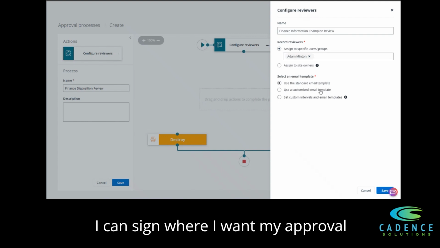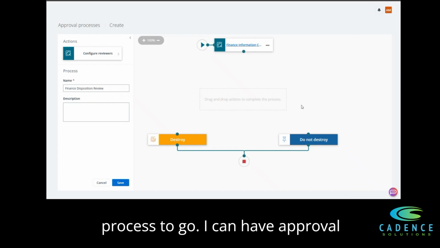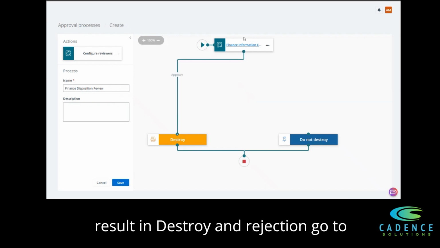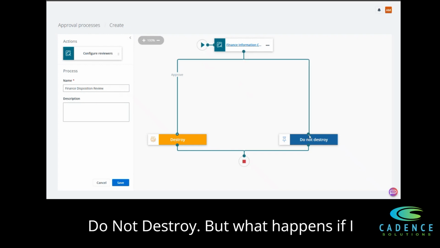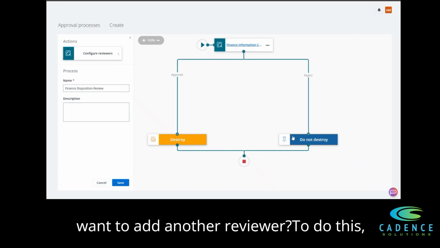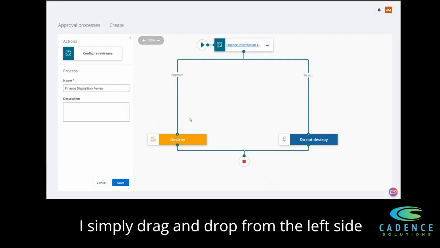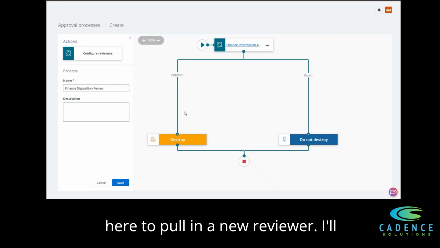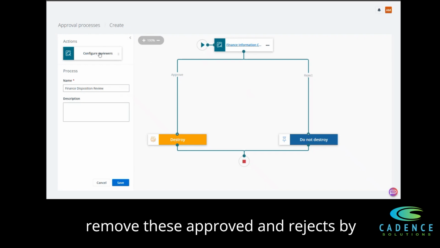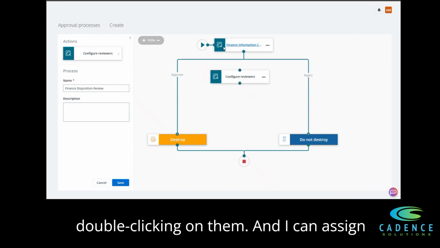From here, I can assign where I want my approval process to go. I can have approval result in Destroy and rejection go to Do Not Destroy. But what happens if I want to add another reviewer? To do this, I simply drag and drop from the left side here to pull in a new reviewer. I'll remove these approved and rejects by double-clicking on them.